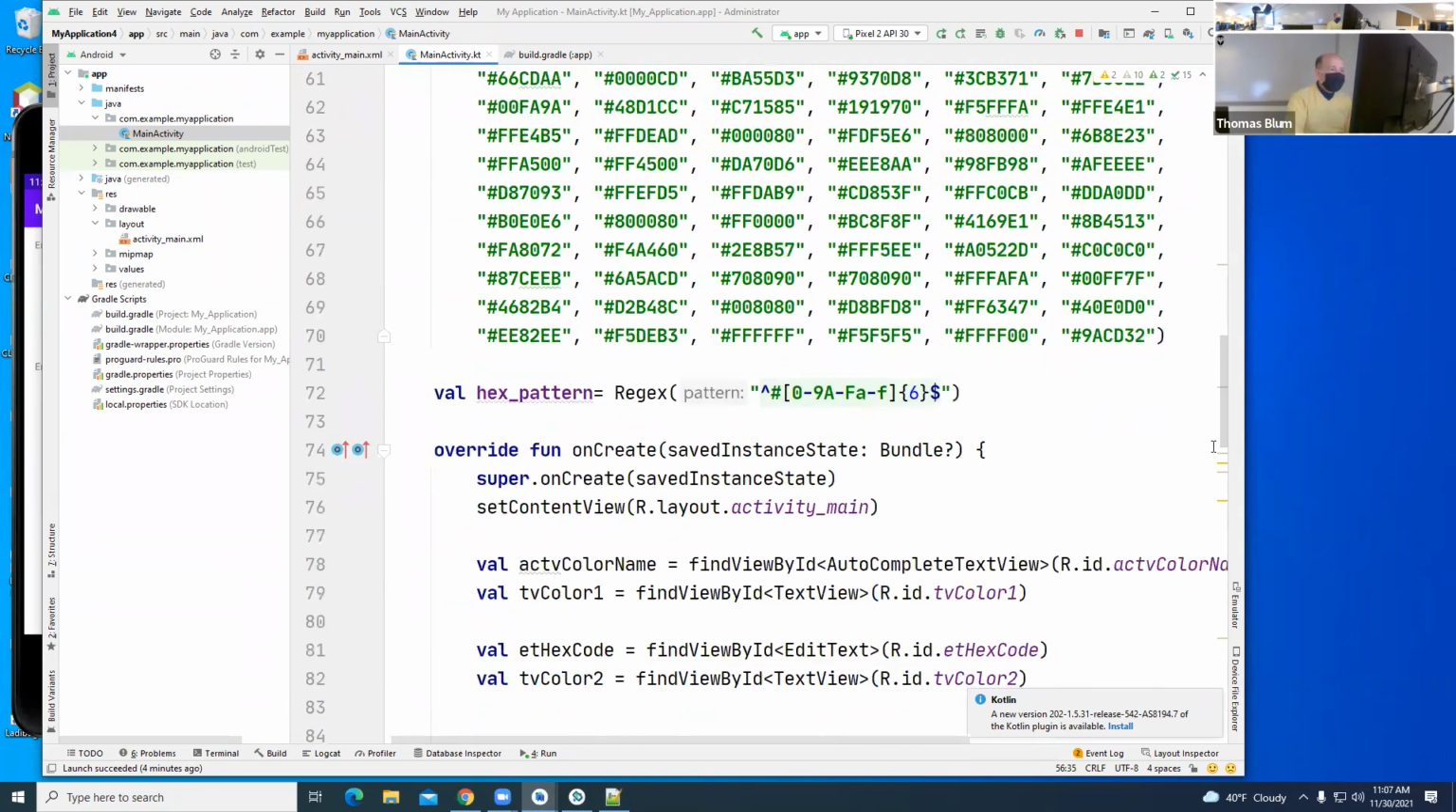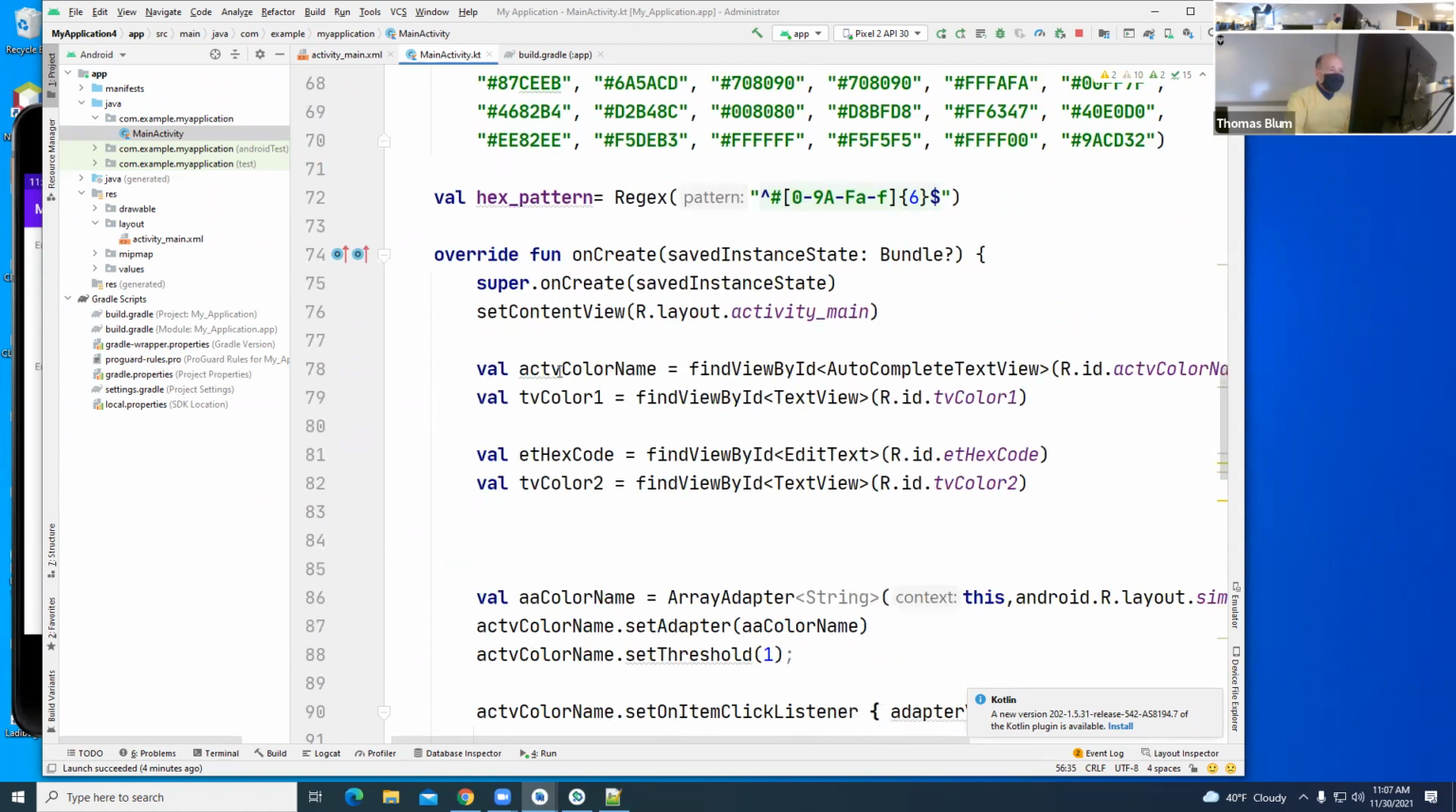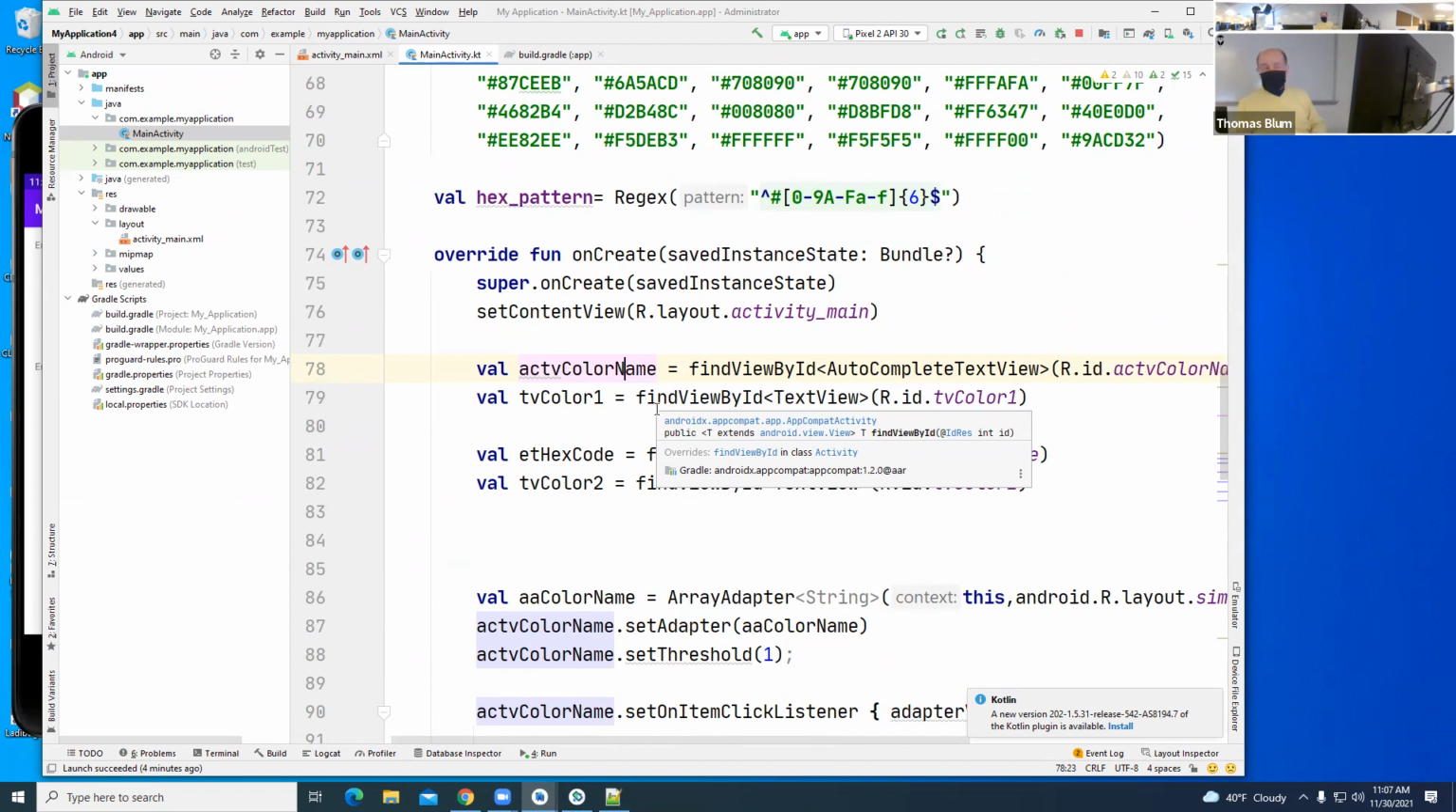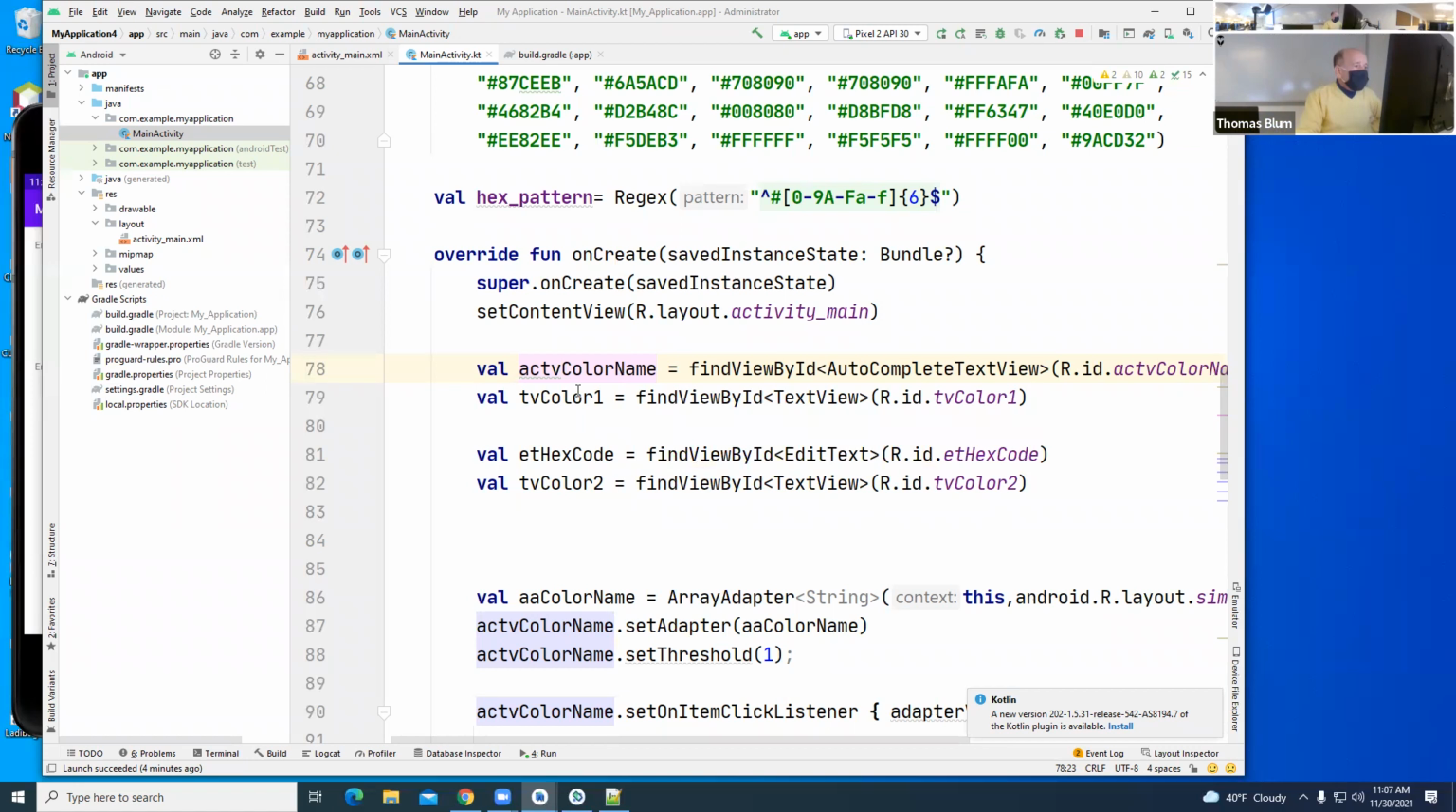So let's look at that. So the usual here is connecting to the interface. So I'm connecting I called it the ACTV, the autocomplete text view. I don't know why they don't call it an autocomplete edit text, because you can edit in a way, but they don't. So my prefix is based on what they call it, not on what I would call it. And here's the text color to display the color, and here's the edit text for the hex code, and here's the text view to display the second color. Okay.